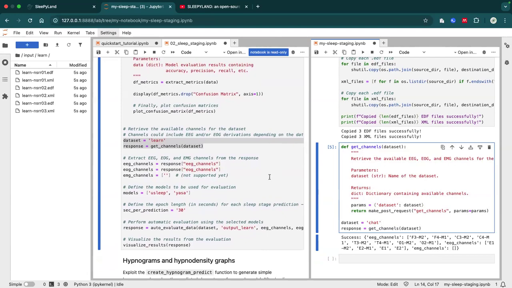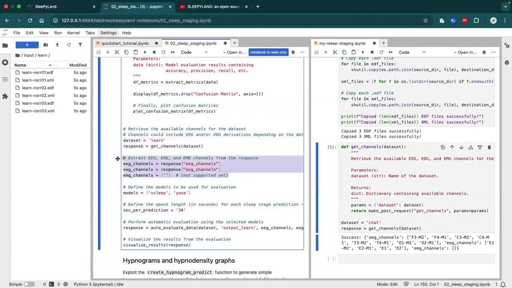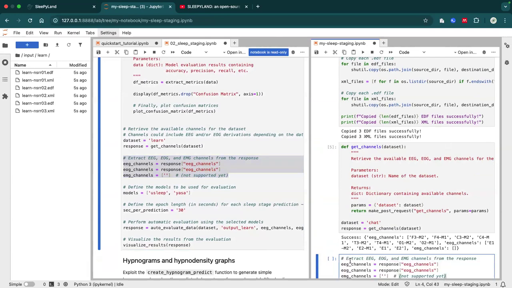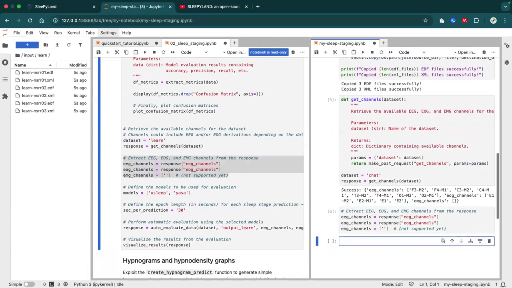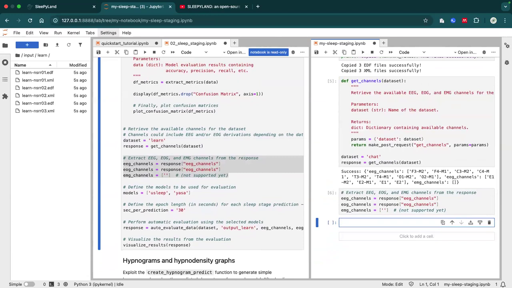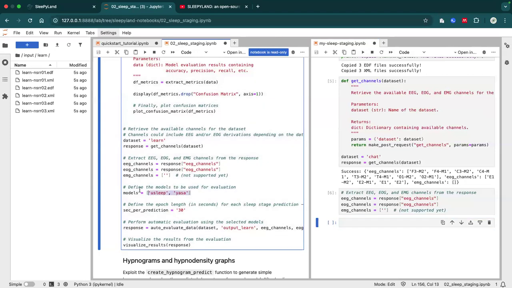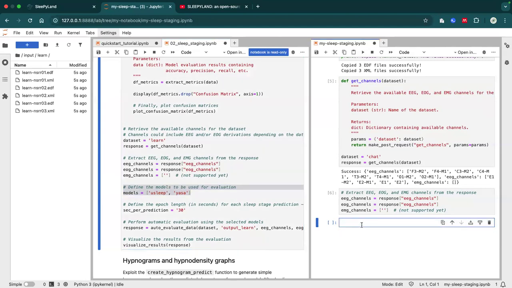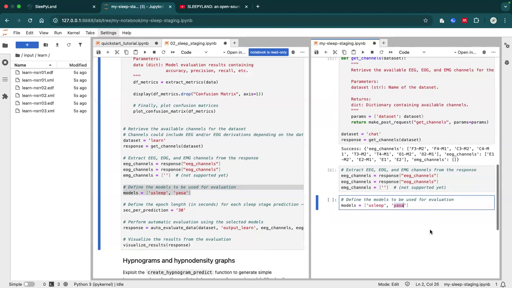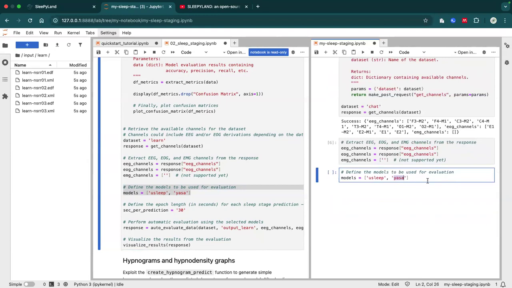So at that point, we know which kind of channels we have. From the response, for example, I want to extract the EEG and EOG. The EMG is not supported at the moment because the models have been pre-trained just on the EEG and EOG channels. As you were defining the models in the UI, you need to define here the models that you want to use. So, giving a list, for example, I want to use the uSleep model and the YASA model. You define the models.